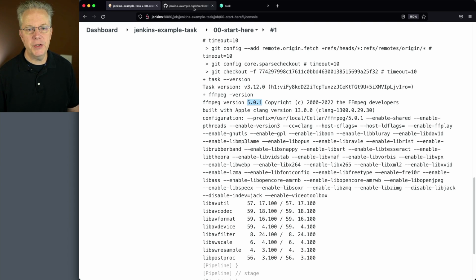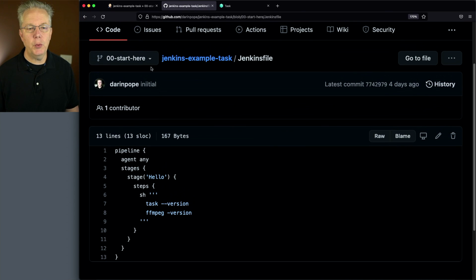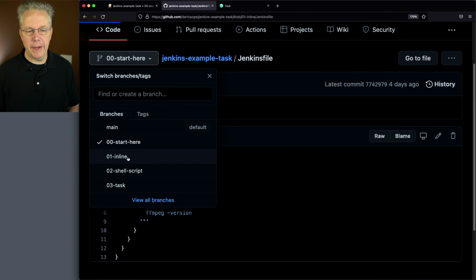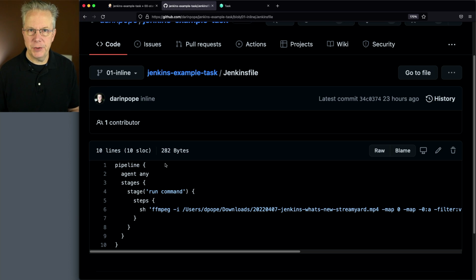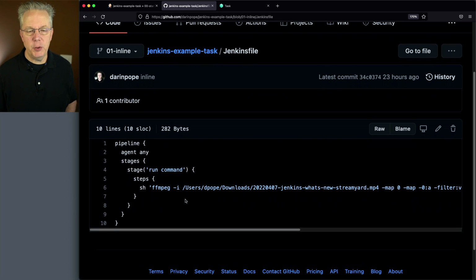Now let's go back over to our repository and switch to 01 inline. This may look fairly familiar to you as you've been authoring Jenkins pipelines. What I'm doing is just running my ffmpeg command. Now, in reality, when I'm processing video files, I am doing a lot of different ffmpeg and other types of file processing. This is just one of the normal steps that I use.